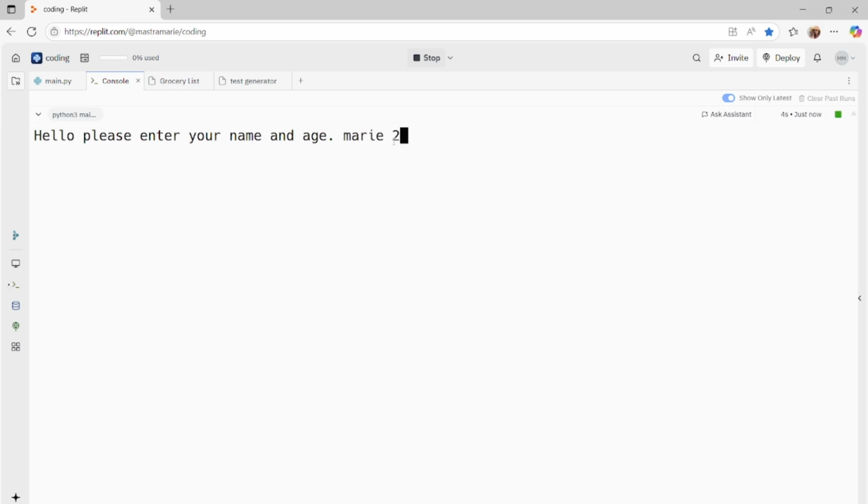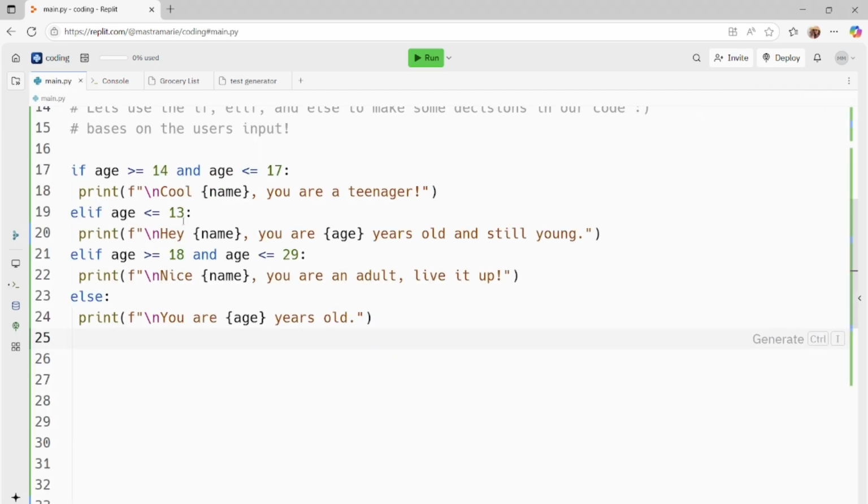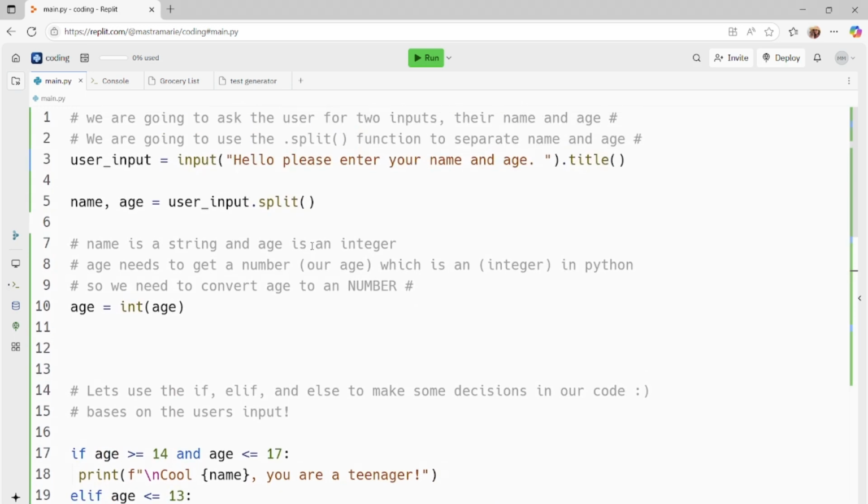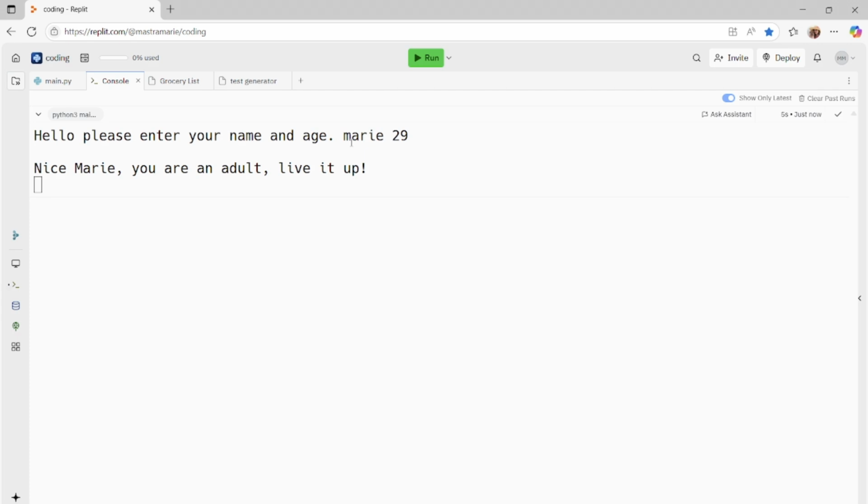And 29, that one says, nice, you are an adult. Great, so our if statement is working exactly how we wanted it to work. It's really giving us the comparisons, it's printing out the correct output. We have the right output for our name as well from our .title function. Right here, it's capitalizing the M. When we type it in with a lowercase, it's making sure it's making that an uppercase. So we have a lot going on right here.